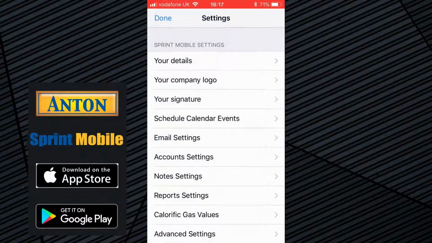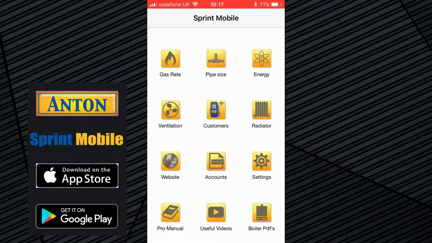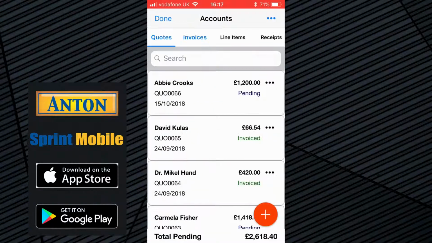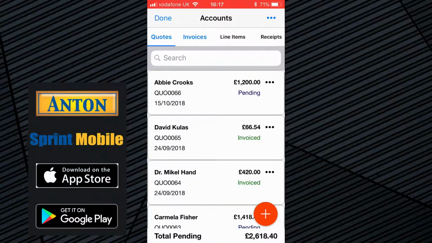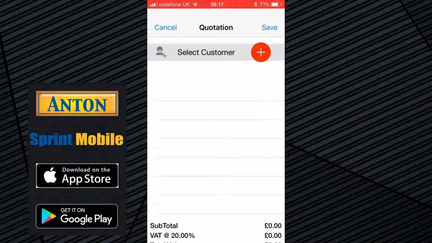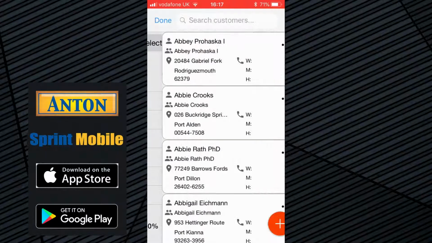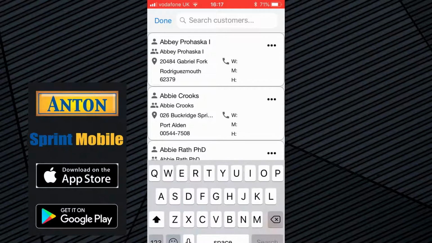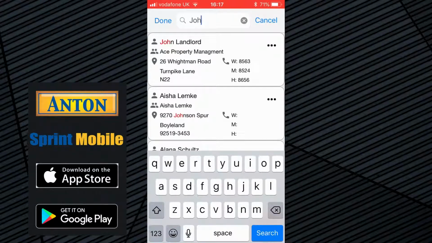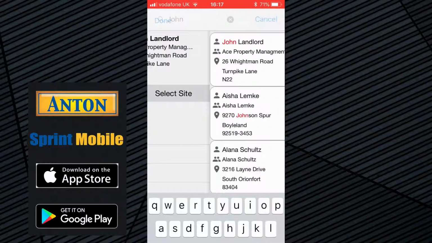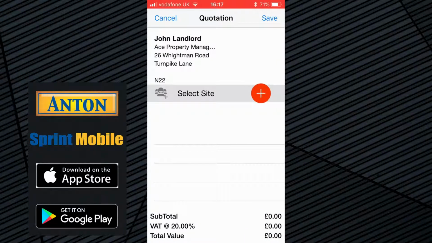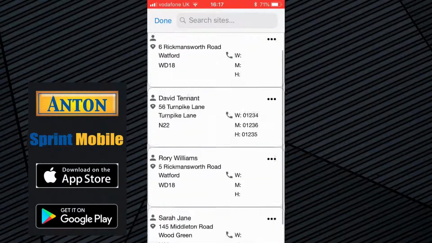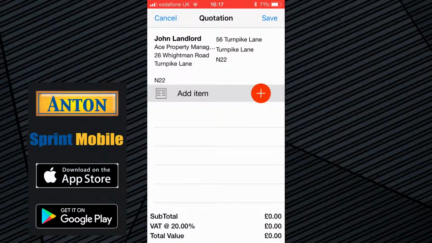If I go back into the account, so that icon somewhere in the middle there, if I click on that, what you get is this screen first of all. So if you want to create a new quote or estimate for a customer, what you do is you click the red cross at the bottom, and then you go in and select your customer from your list. Now you can use the search function to find your customer. I'm going to find this guy John Landlord. There he is. He's a landlord, so he's got various sites. So again, I can search, but there's only 4 here, so I'll choose one of his sites here to go and do a quote for.